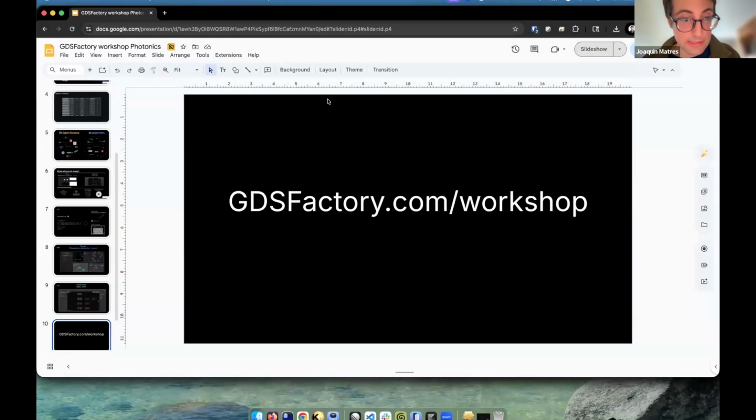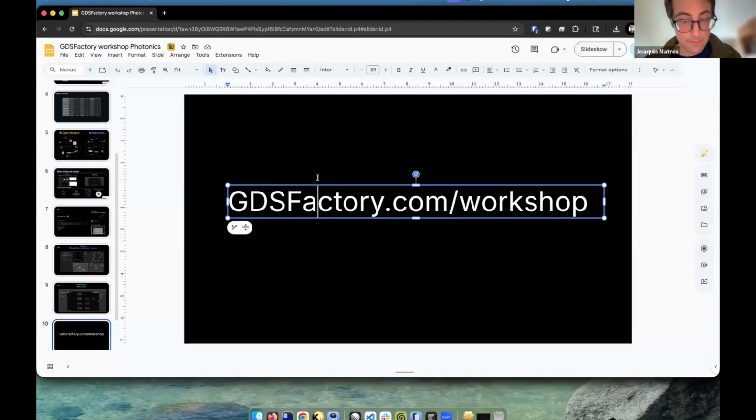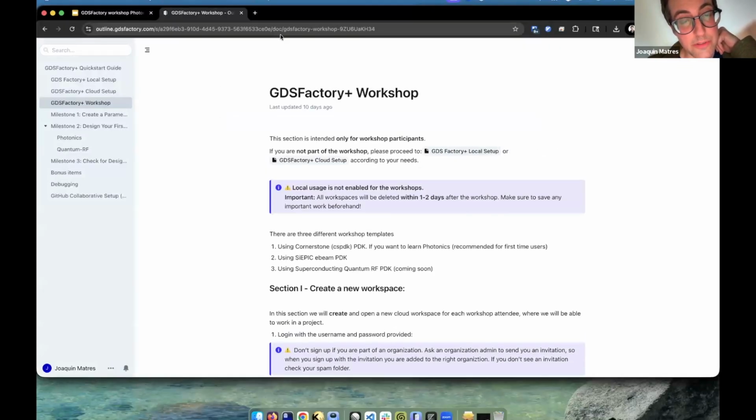And yeah, for today's workshop, you'll be going to gdsfactory.com/workshop. I will do it on my computer so you can see exactly the process. The first part is going to involve waiting for a minute, so I would recommend you get to this part of creating the cloud workspace as soon as possible.